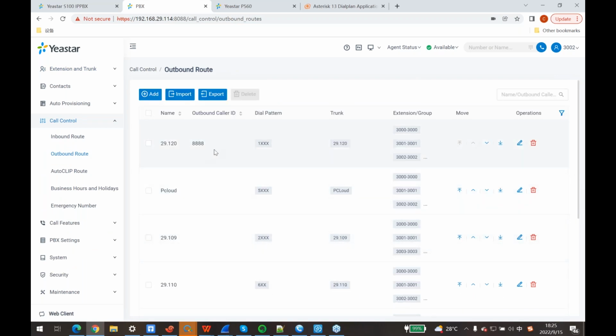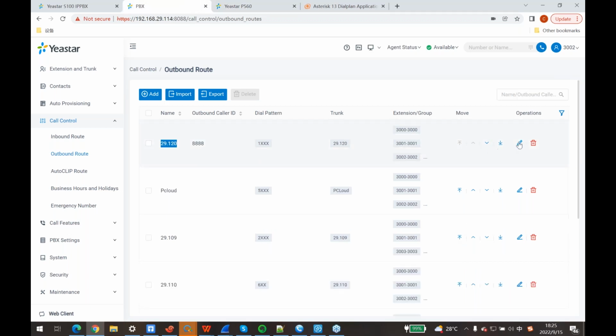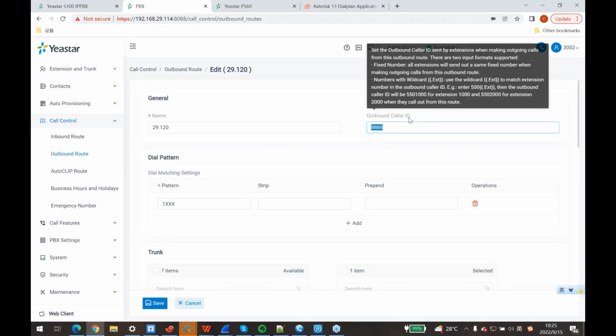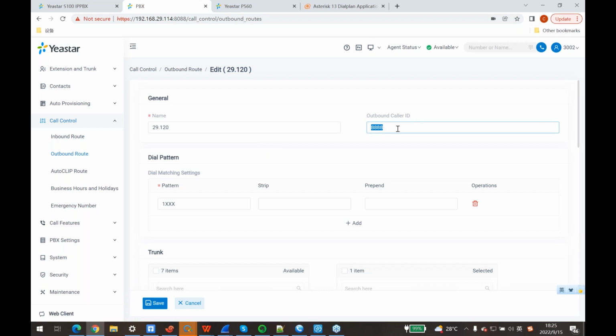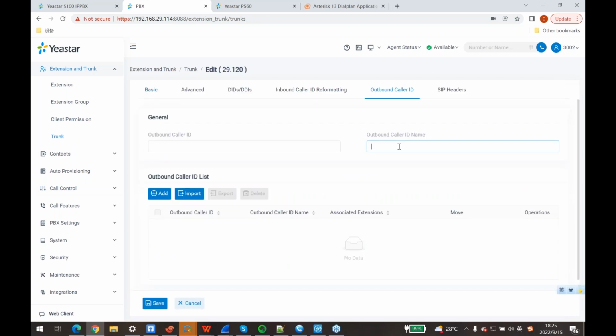For example, we know we have two ways to set the DoD number. The first one is for this trunk. This is another PBX 29 to 120, and this is the outbound route to this PBX. Here is the first way to set the outbound caller ID. We set 8888. And another way is on the trunk. We found this trunk and we can set outbound caller ID.